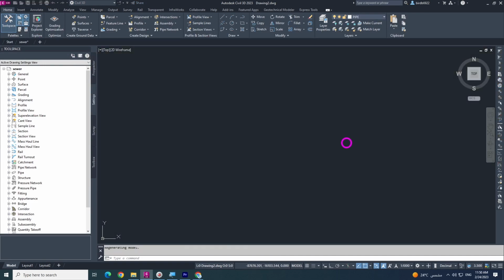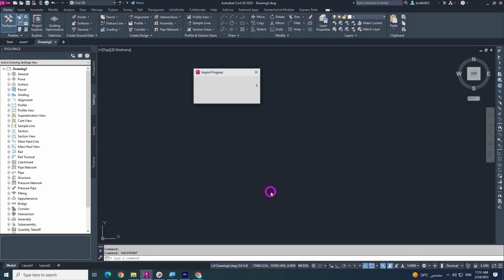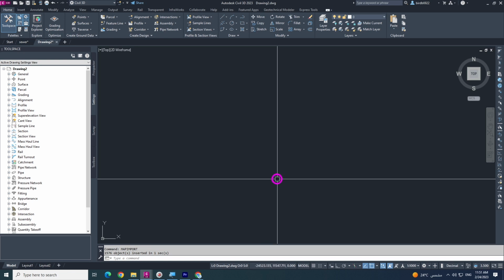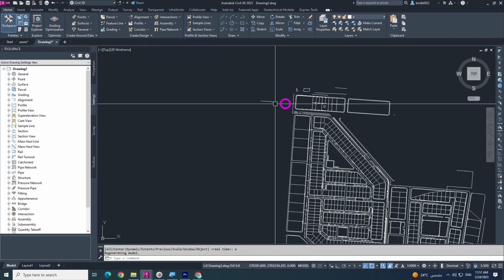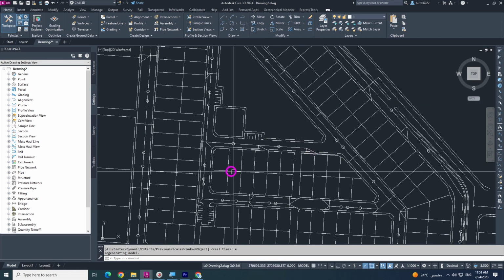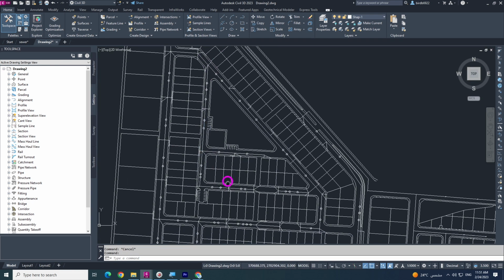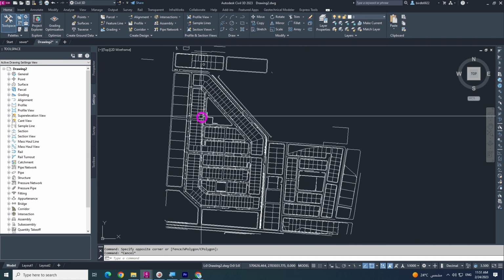So I want to open a new file and type here MAPIMPORT, hit enter, select your file and click OK. Click OK again. Then hit from keyboard Z, enter, E, enter. So you will find your shapefile. This is how your shapefile looks. Okay, so this is the sewerage line, and that is your property line.